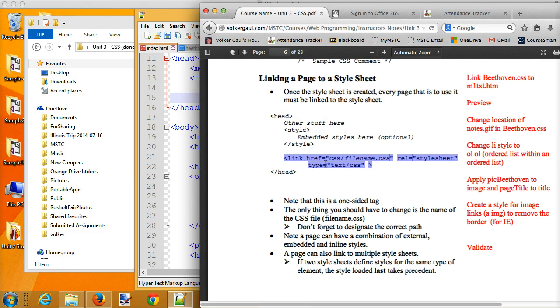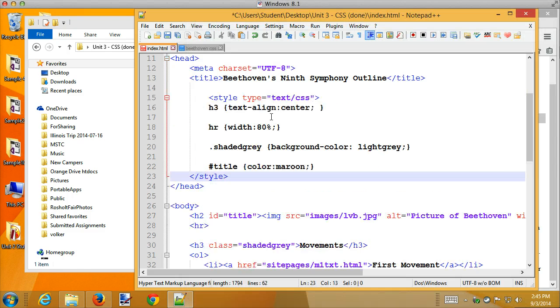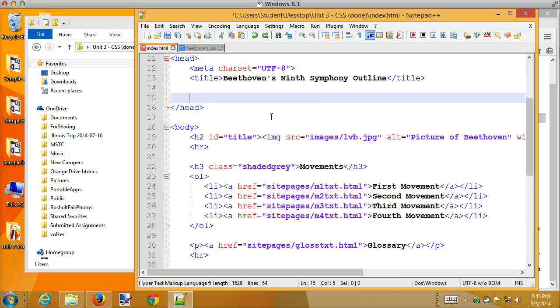Darn PDFs. Okay. Paste. Didn't work. Okay, so I'm going to put in a link here. Href equals. That href will become familiar to you in the next unit because it's also used for linking, okay, for creating links. Href equals, and now I have to tell it where to find my CSS file.